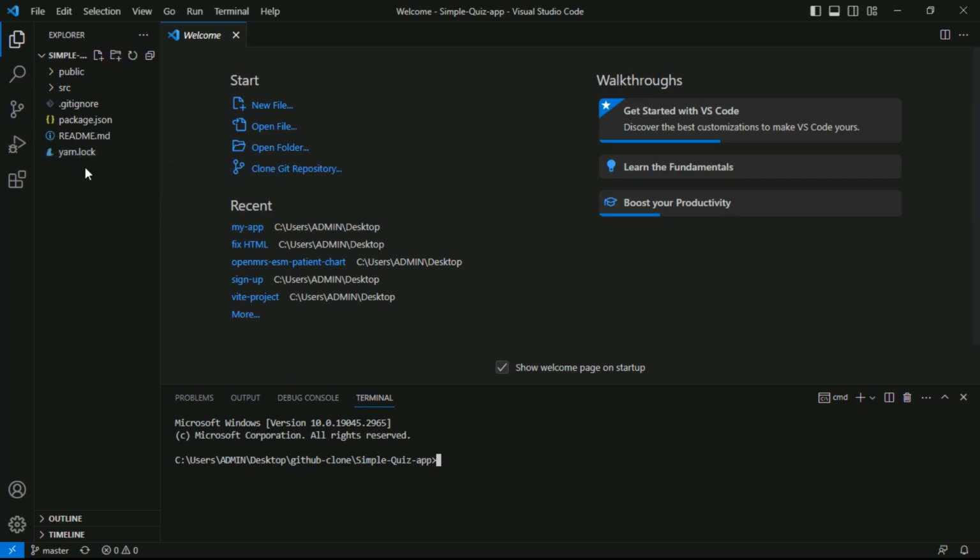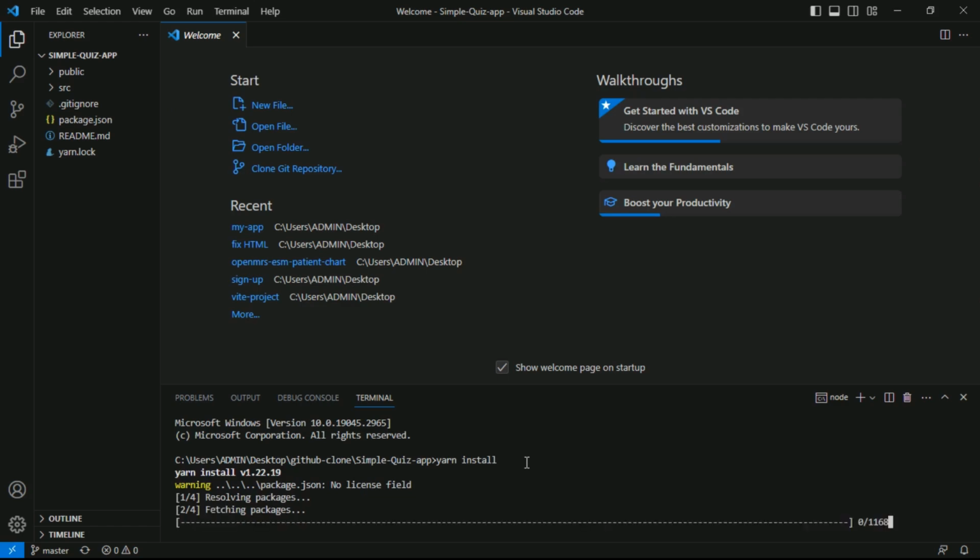You can run yarn or yarn install if you wish. Otherwise, if you have npm installed and you don't have yarn, you can still run npm install, and it will still install the packages. So run yarn install and then press enter. It will take some time installing the node modules plus the required dependencies. Let's wait for a few minutes till it finishes.